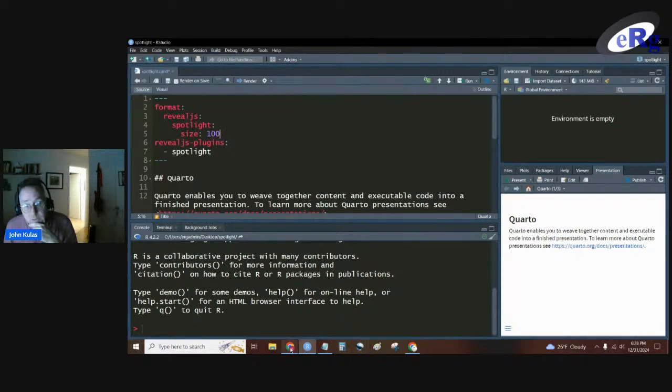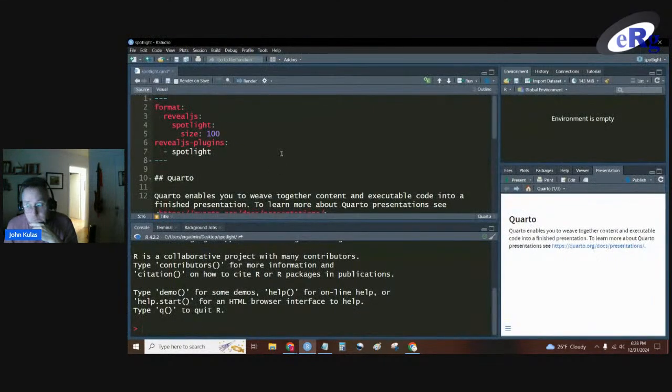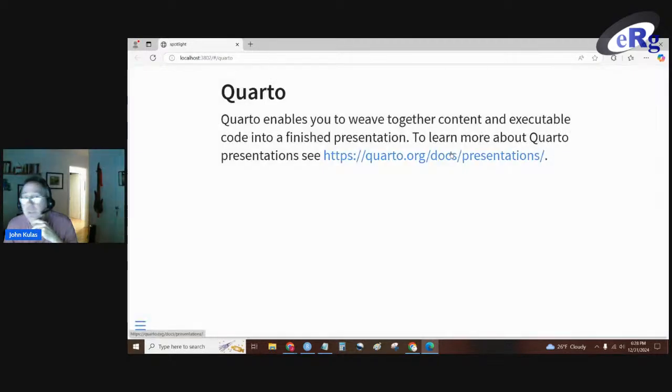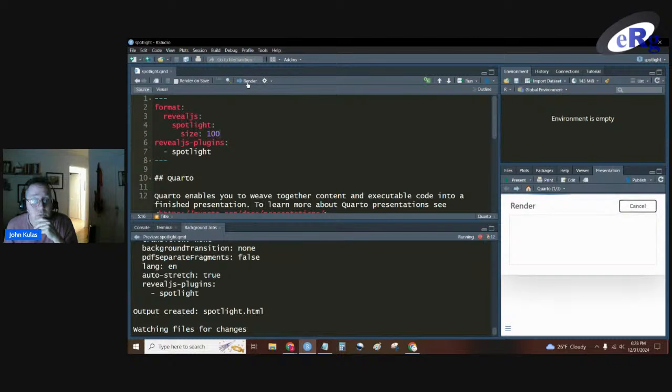Now the default specification is 60. I'm guessing that's in pixels. Kind of looks like it's probably pixels. So we'll do roughly double that. Again, for reference, currently, here's what it looks like. So it's about the diameter of three of these lines of text when things are maximized. We'll see if this works.